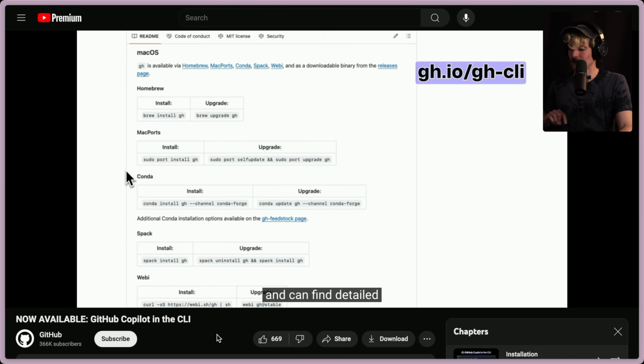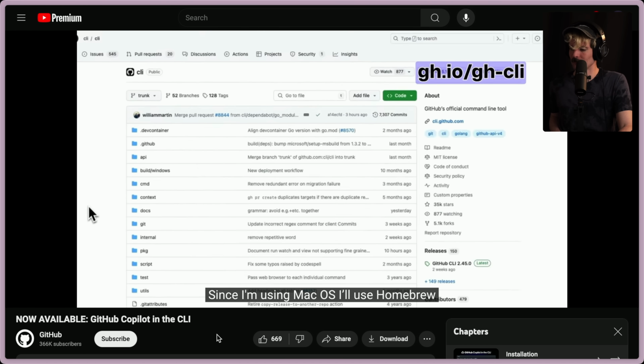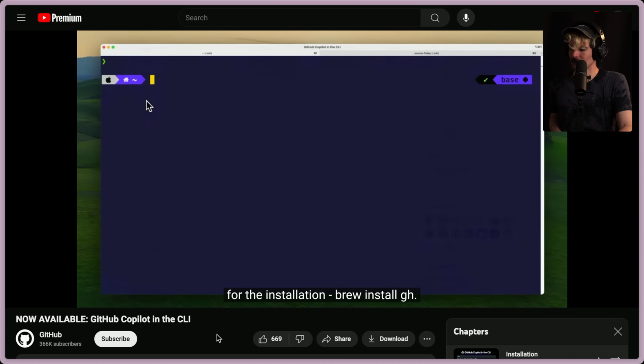And can find detailed installation instructions in this repository. Since I'm using macOS, I'll use Homebrew for the installation.